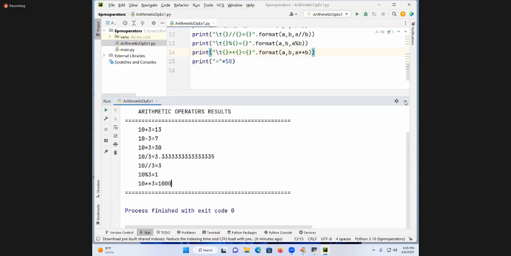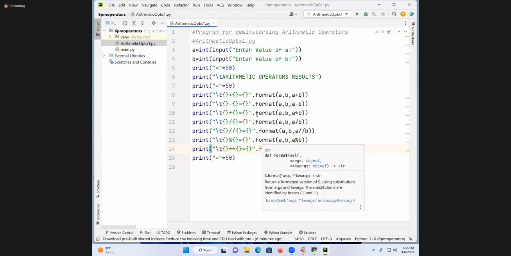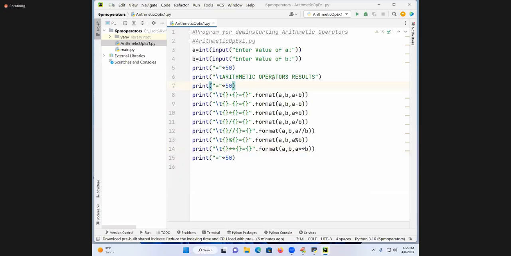Now, this is a way how you can run your operators. Shall I move forward? This is called the arithmetic operators demonstration, and the result is showing. Let me give some additional examples on this area. Open the notes. Write a Python program.